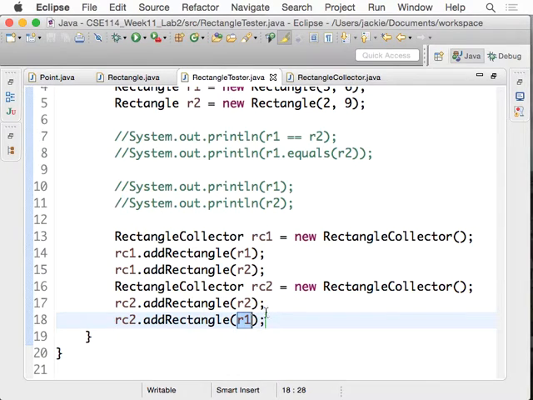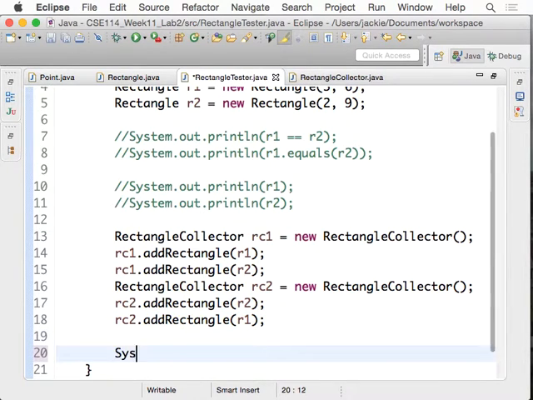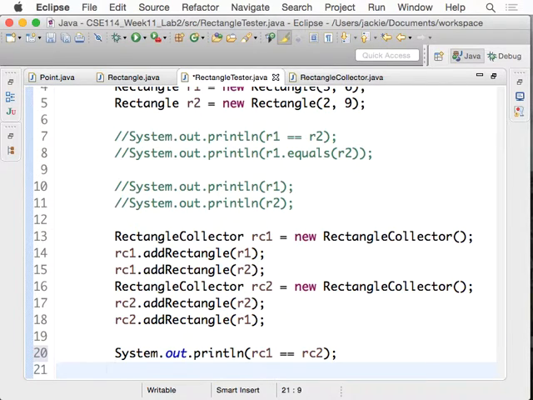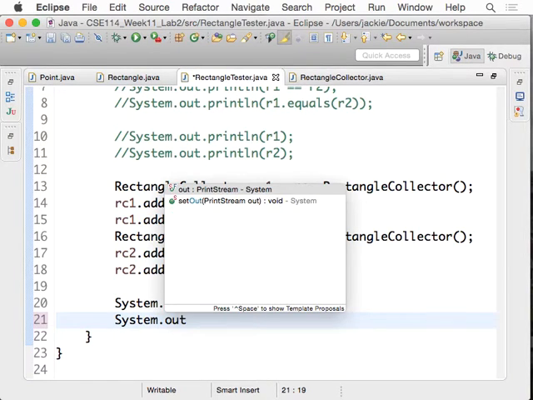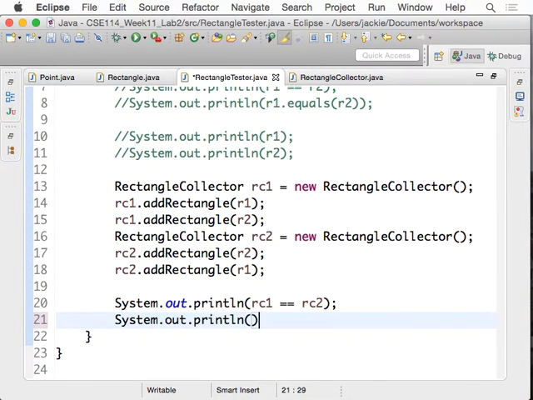Okay. So now let's try that. Again, you should really try two things. System.out.println RC1 equals RC2. And this will give us false for sure because we're talking about two different rectangle collectors. If you do system.out.println and then RC1 dot equals RC2, should that be true or false? Why false? Comparing RC1 object with RC2. Because we haven't redefined the equals method, right?